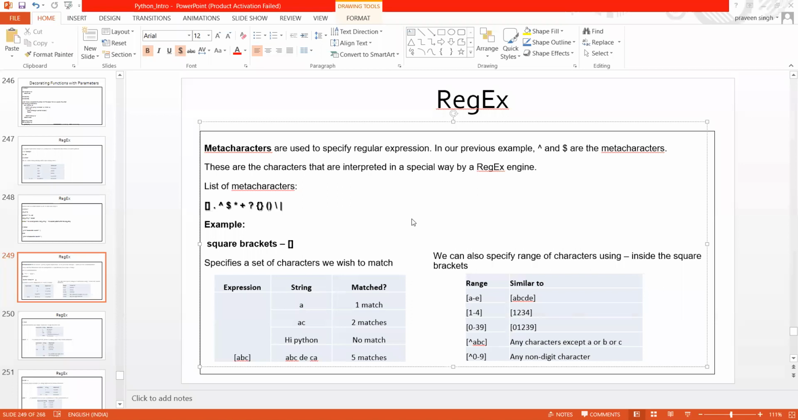Apart from that, the one we have just now learned is the caret. So caret ABC. What do you understand with that caret? Any character we want except A or B or C, because we are writing that caret inside a square bracket. Guys, are you getting my point? And if I write caret 0 to 9, that means I really don't need any digit characters. I need only characters, not digit characters.